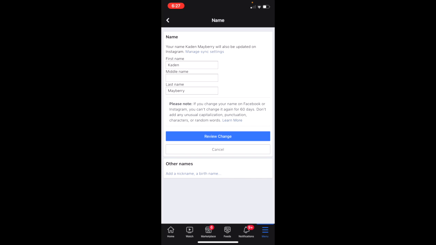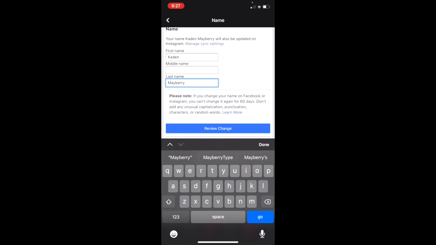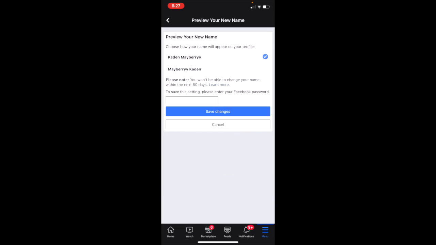So here, you can change your name. I'm just going to put an extra Y on Mayberry. And then click Review Changes. So here, as you can see, it will let me change my name, but it won't let me change it within the next 60 days. So you want to make sure that you do like this name. And then if you do, all you need to do is click Save Changes after you put in your Facebook password. Then after that, you should have a new name and you can't do it until 2 months later.